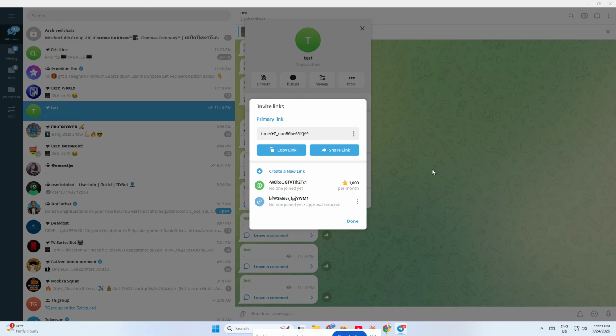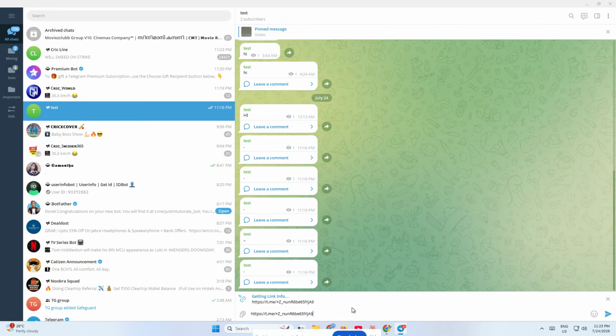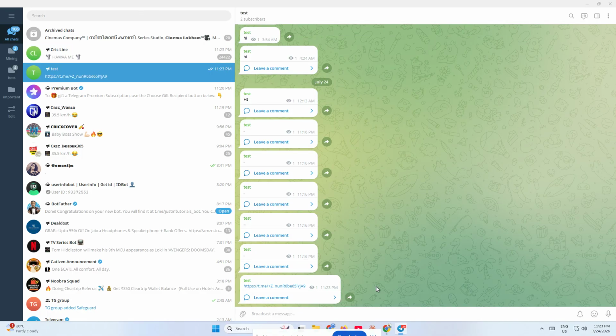Once the invite link appears, click Copy Link. Telegram will copy the channel invite link to your clipboard, and now you can paste it anywhere you want. You can share it in messages, social media bios, email, or even on your website to help people join your channel easily. That's all there is to it. You now know how to get your Telegram channel link in just a few clicks.